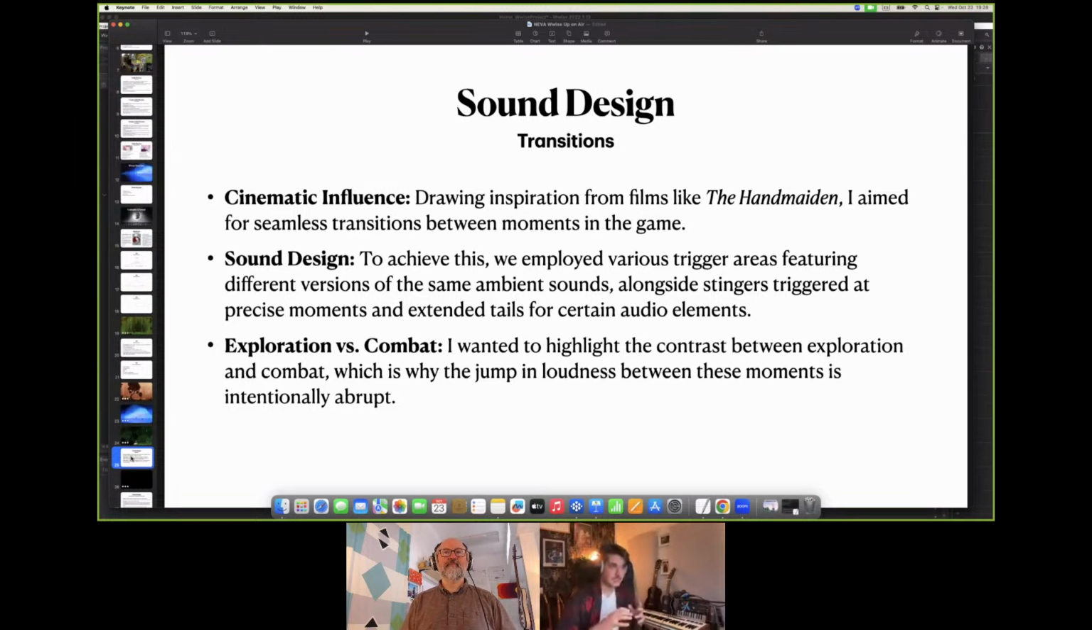To achieve this, we employ different trigger areas featuring different versions of the same ambient, as we talked about before, alongside stingers triggered at precise moments by code. I will show you some examples right now.